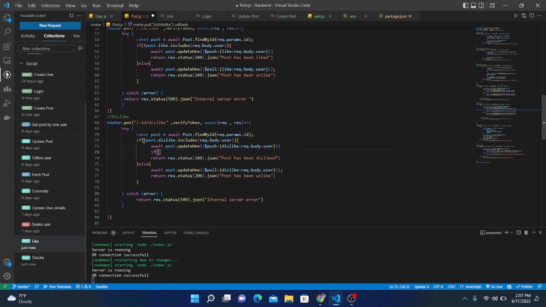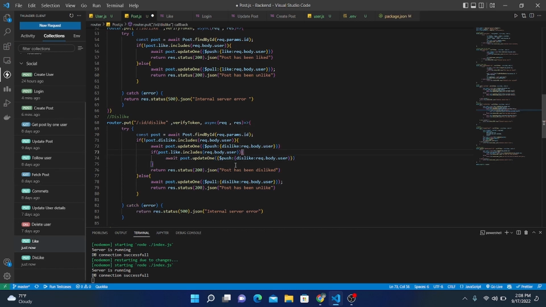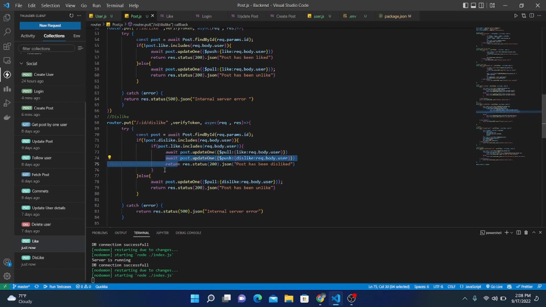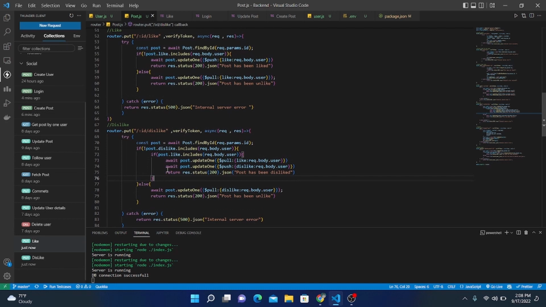I'm going to copy this and paste it here. So if the post.like.includes req.body.user, then I'm going to copy this. Okay, so I'm going to pull this user from our like and push this user into our dislike. Okay, let's save this, and I'm going to do the same thing here.